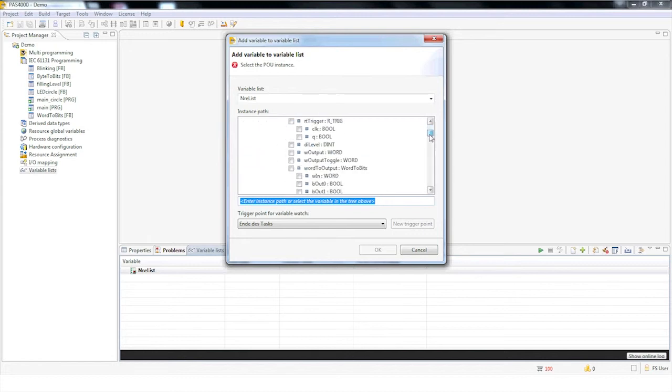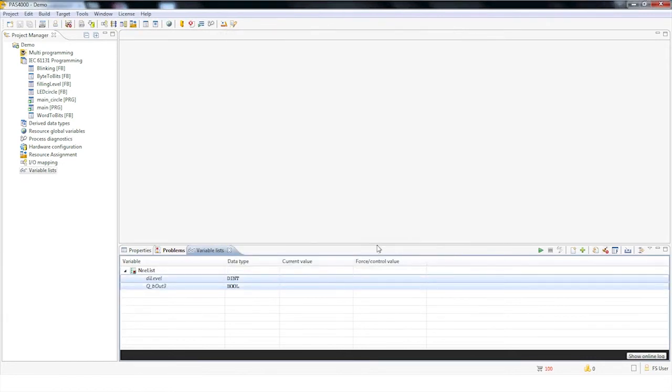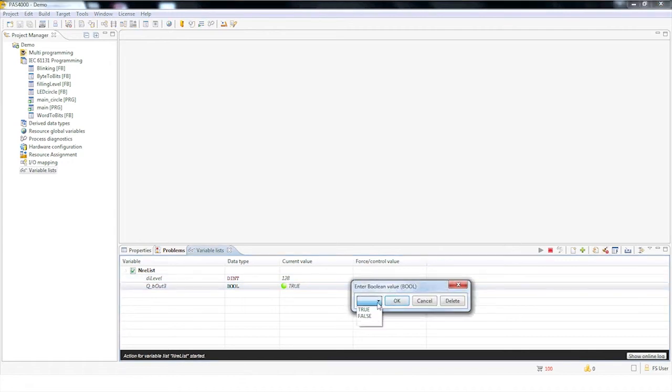A dialog box opens, showing all the variables in my project. I can now select individual variables, which are then added automatically to the list. If I click on the play button, the pass tool accesses the control system and shows me the current value of the variable. In the force control value column, I can double-click to select the fixed value that is to be downloaded to the control system.